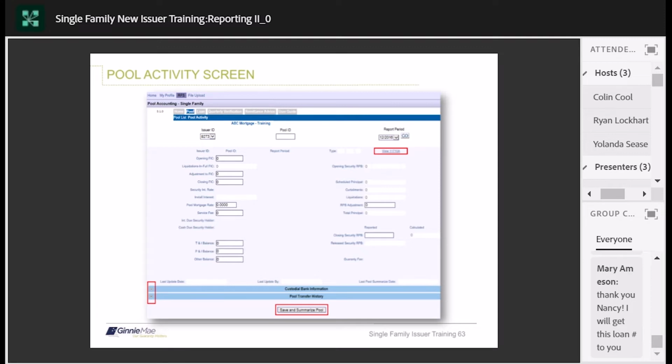This is very important, and it has two functions. The Save button will actually save pool activity. The Summarize button actually pulls loan data into the pool screen. So if you had a liquidation on a loan that you reported, it does not feed to the pool activity screen until the pool is summarized, or when we do the nightly bulk summarization.